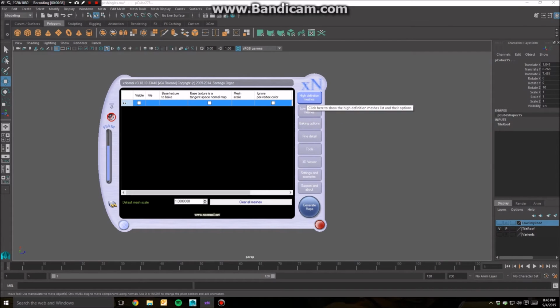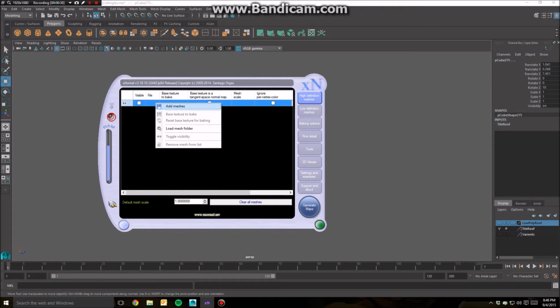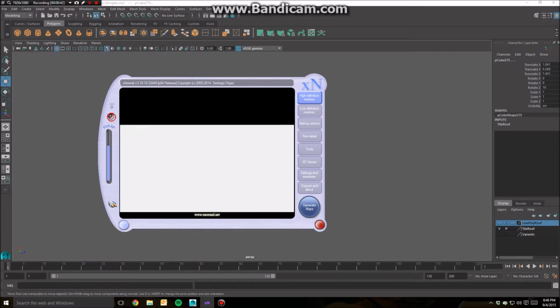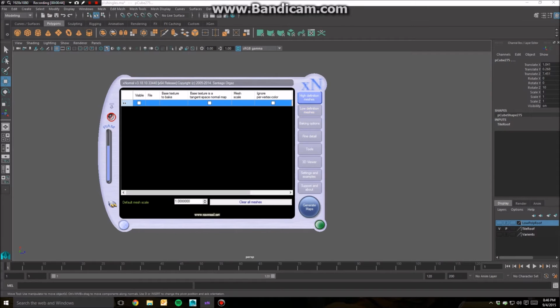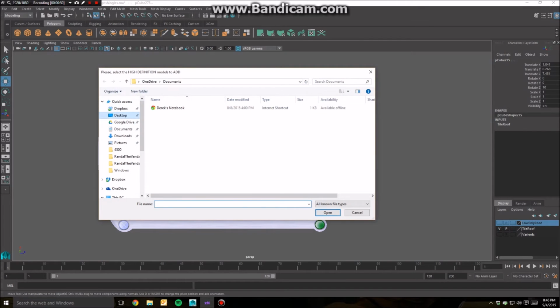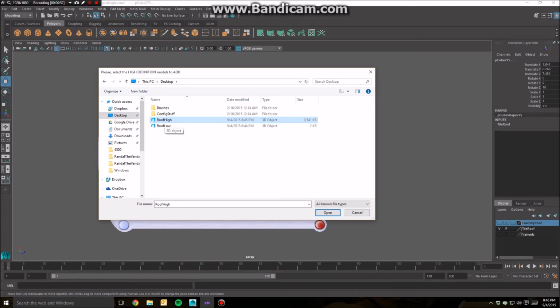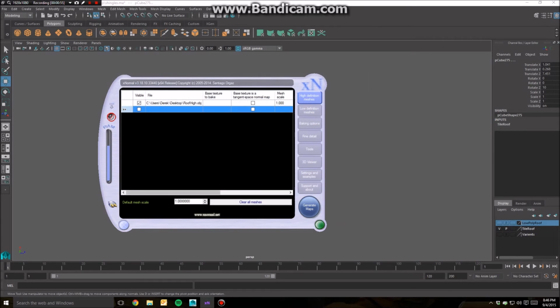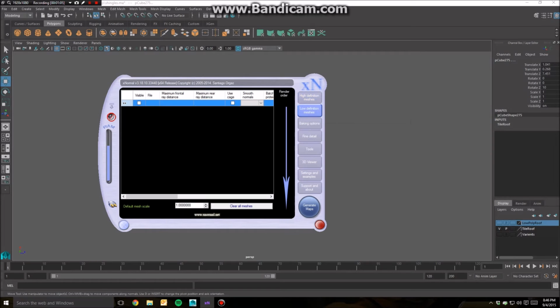So we're going to jump into high definition meshes. If there's a file in here, you just want to right click it and say remove mesh from list. Same thing for all these other ones, all these other side menus. So we're going to jump into high poly, add mesh. We're going to navigate to roof high. Open that up. We have no texture to bake, so we don't have to worry about that. Base texture is tangent normal. Basically, everything's the same. You don't have to mess with it.